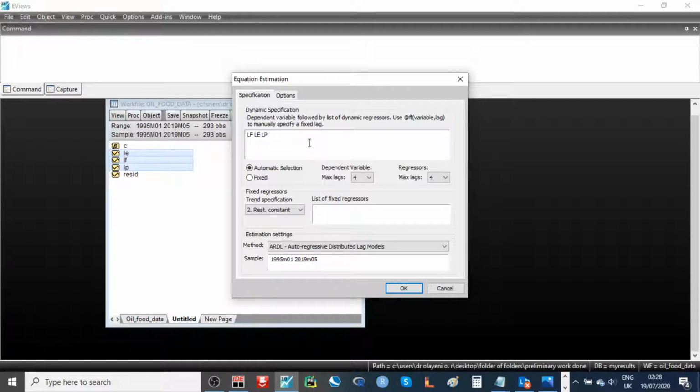In the new dialog box, we'll see that our variables have been listed and there is no constant added. Don't attempt to put a constant there. It's not needed. Automatically that will be fixed by the ARDL itself.